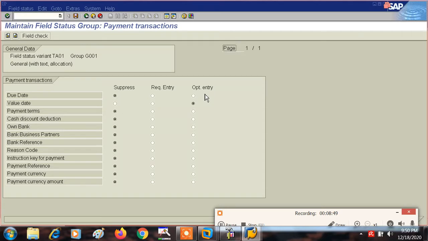So at the time of posting transactions, as I have so far told you, these fields appear. Now with the help of this field status variant which we have just now created, field status variant TA01, we can control these fields. We can keep these fields either suppressed or required entry or optional entry at the time of posting transactions, right? So how can we do this? We can do this with the help of field status variant, that is TA01.